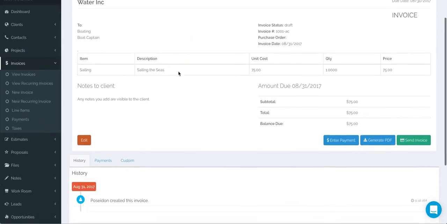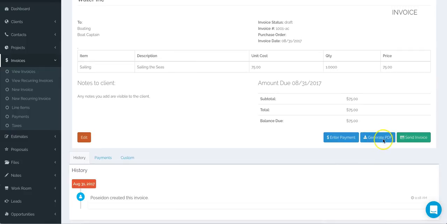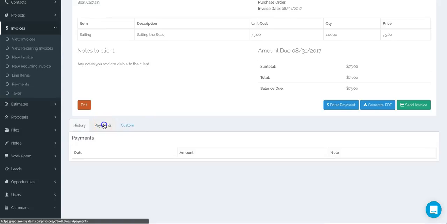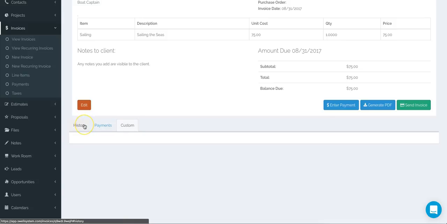Once the invoice saves, you should see the option to where you can generate a PDF. You can send this invoice directly to the client. They'll receive a unique URL that they can use, or you can manually enter a payment if they don't choose to pay you online through our integrations. You can also view the history, any payments attached to this invoice, and lastly, any custom fields that you may have created for invoices.